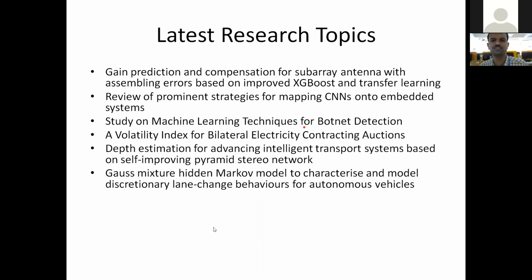This is another important research happening. Or you can go for gain prediction compensation for a sub-array antenna using XGBoost and transfer learning. Study of machine learning techniques for botnet detection. You have volatility in text for bilateral electricity contracting actions, which is generally very good. Chinese researchers are doing a lot of research in this. You have also depth estimation for advancing intelligent transport systems based on self-improving pyramid stereo net. You have also hidden Markov models used for autonomous vehicles.